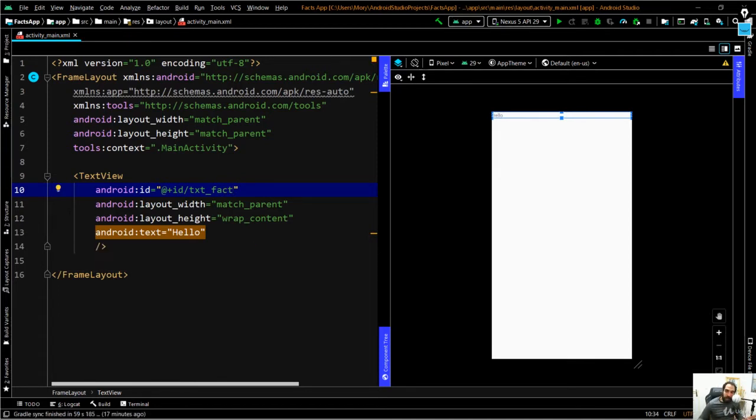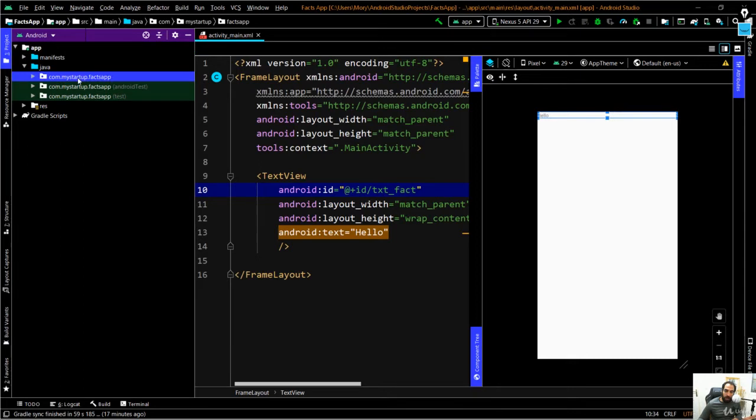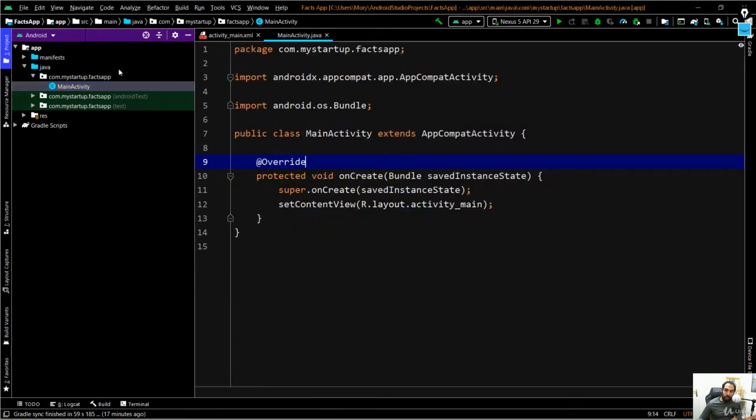So let's open the Android Studio Project Navigator by holding the Alt plus the number 1 key on the keyboard. Go to the app folder, go to the Java folder. If you open the Java folder, you will see 3 folders here. The first one is com.mystartup.facts app. There are 2 more here, the Android test and the test. For now, we don't want to do anything with these other folders. We are interested in the first folder. I'm going to open it, and you will see the main activity there. Just double click on this file in order to open it.